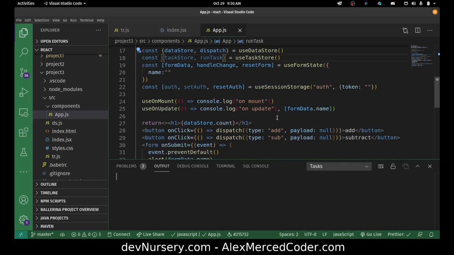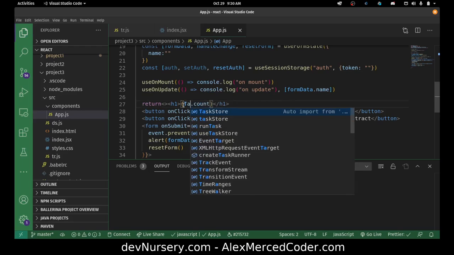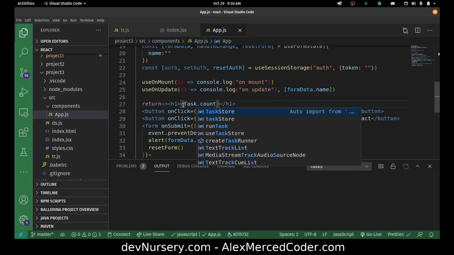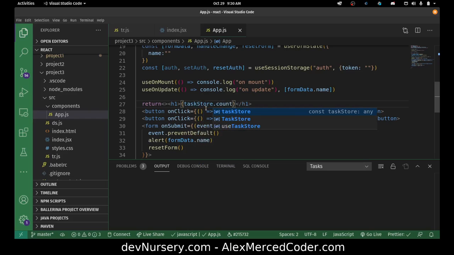Okay, here we go. So in that case, what I would do is I would replace dispatch. So here where I use dispatch, I'm going to change this to task store.count. Okay, so if you saw the first Merced React hooks video, then you're familiar with the setup. So basically here I'm just using the task store. I'm using that count variable in task store. But here I was using dispatch.